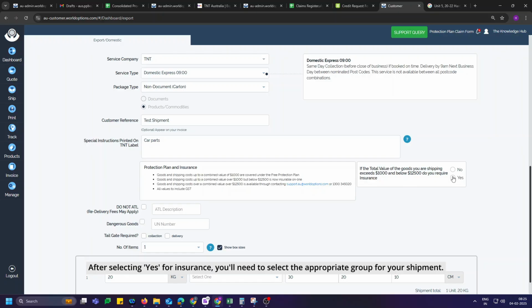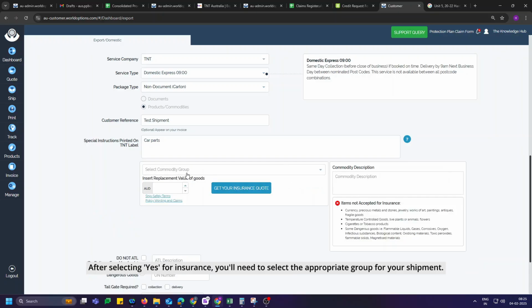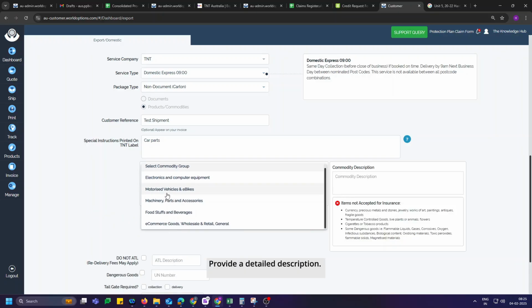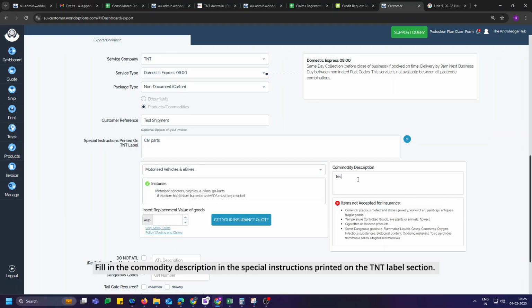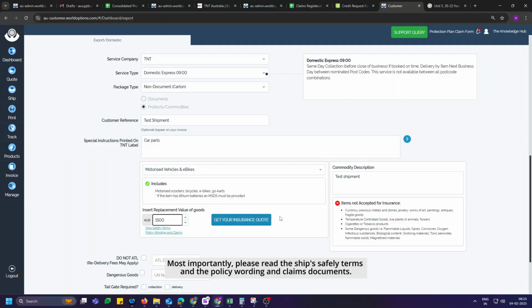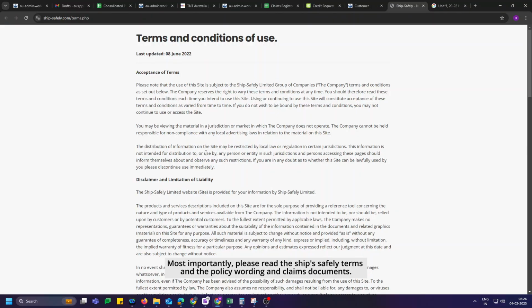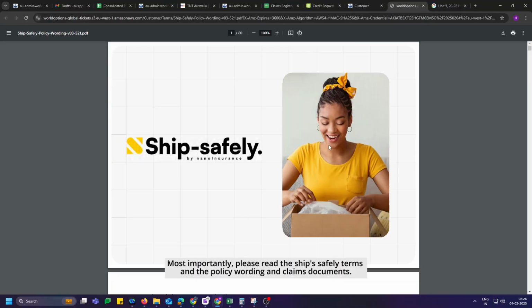After selecting Yes for insurance, you'll need to select the appropriate group for your shipment. Provide a detailed description. Fill in the commodity description in the special instructions printed on the TNT label section. Enter the value of the goods you're shipping. Most importantly, please read the ship's safety terms and the policy wording and claims documents.